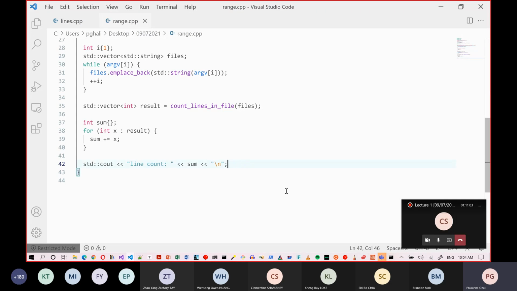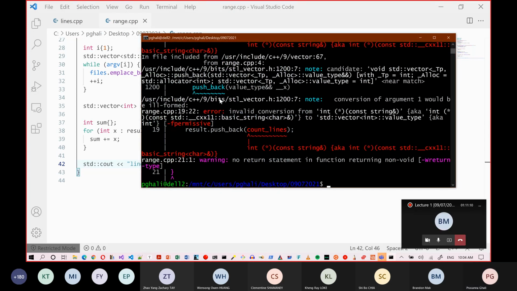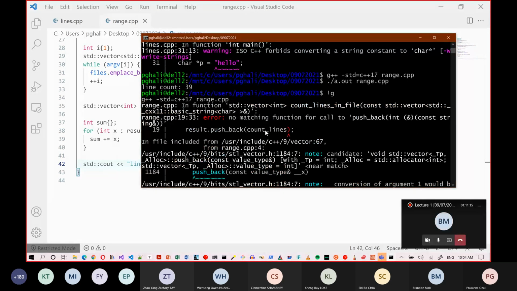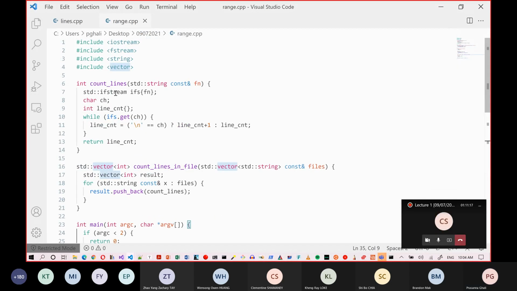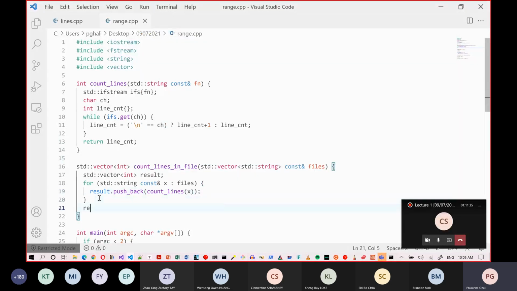And what we can do is test it out. Count lines. Count lines must receive the name of the file. So let's see if that fixes it. No return statement at line 21. So I need to return result. Okay.